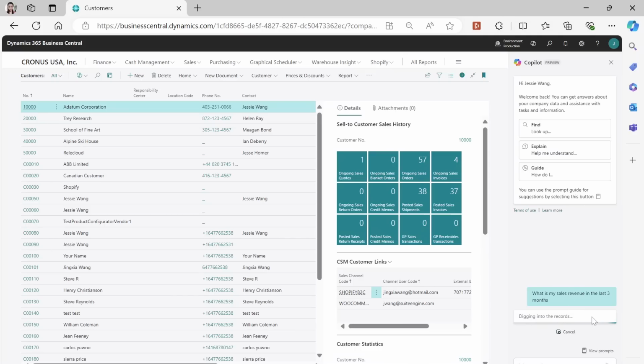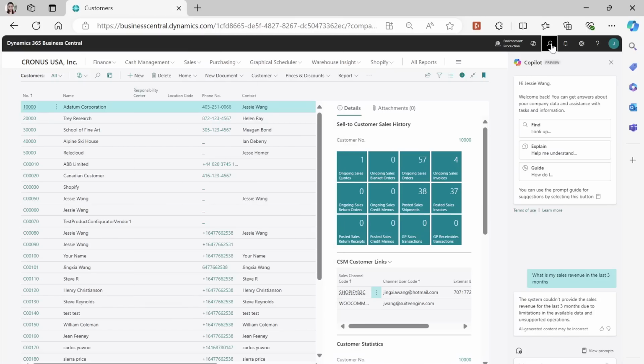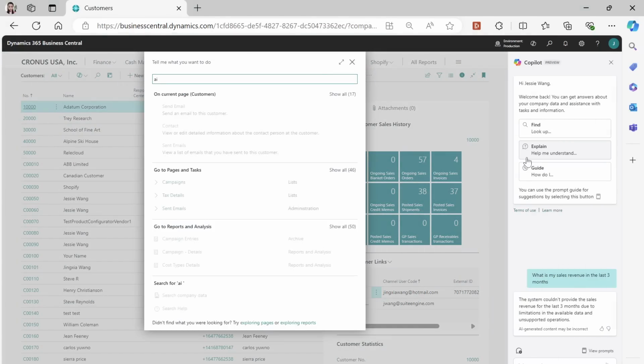I'm still waiting for this to generate data in this Kronos demo database to see if it can give you some answer for the sales data in the last 3 months. Because I didn't do any transactions in the system, I expect nothing will be returned, but I still want to wait for this to come out. At the same time, we can open another tab. Oh, the system couldn't provide the sales revenue for the last 3 months due to the limitation in the available data and the unsupported operations. Okay, that's good.